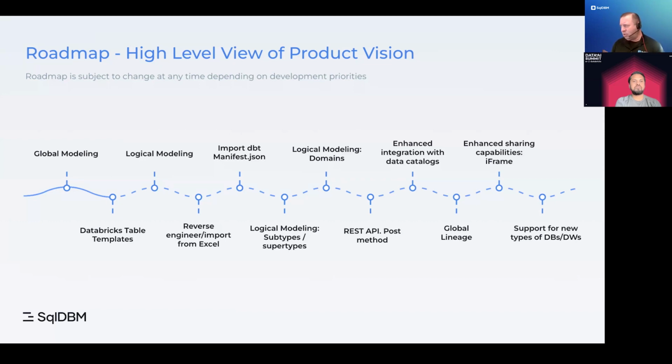Global lineage, if you want to start showing column level lineage, like data went from this column to this column, from a documentation perspective. Enhancing the ability to, for example, share our diagrams. Maybe people want to put that diagram on a data governance solution that's out there, and they want to put an iframe on it. So we're looking to do iframe so that you can share the diagram. And many, many more things to come.